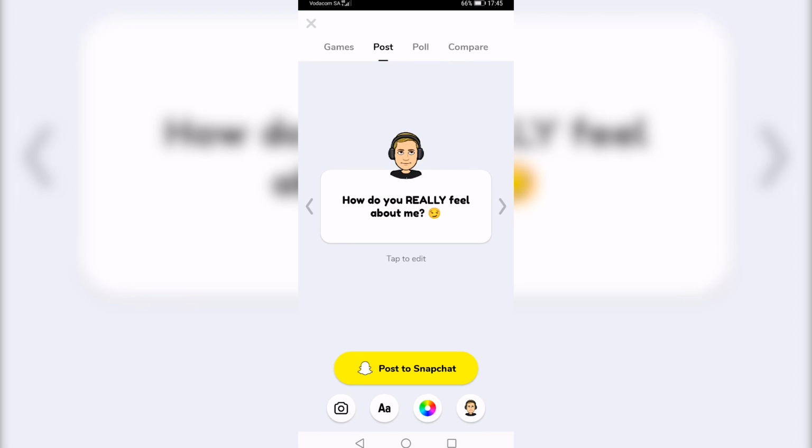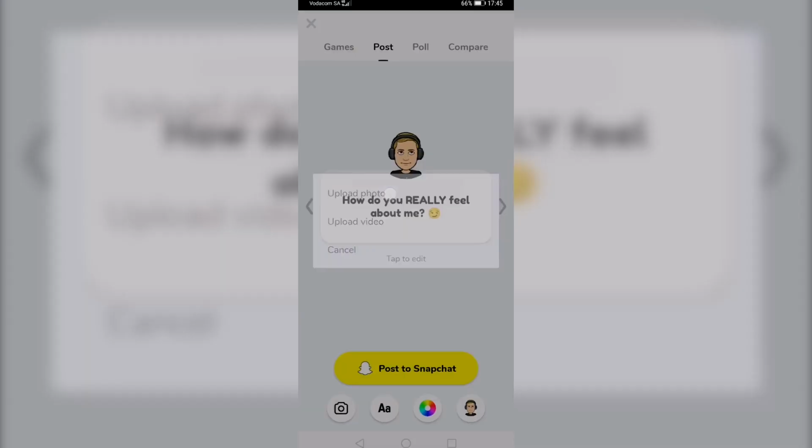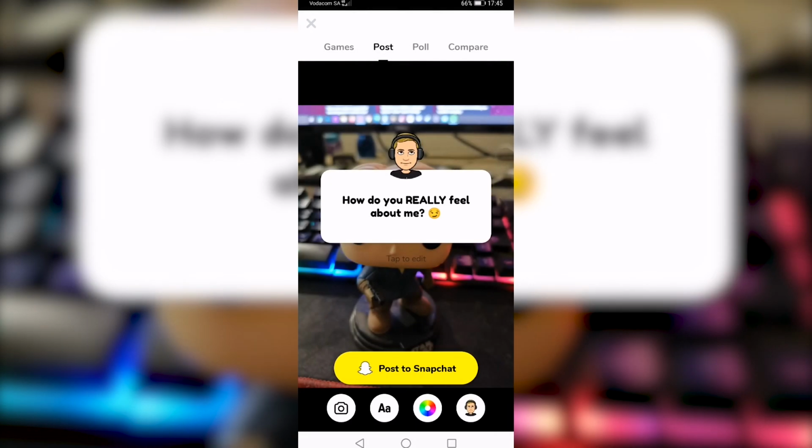And then at the bottom on an Android device, you'll have a little camera icon. If you're on an iPhone, it might be in the middle underneath that little question box. Tap on the camera icon, and then you want to tap on upload photo. So I'll just go ahead and select that same photo, and it will load it up into LMK, and then you just want to tap on post to Snapchat.